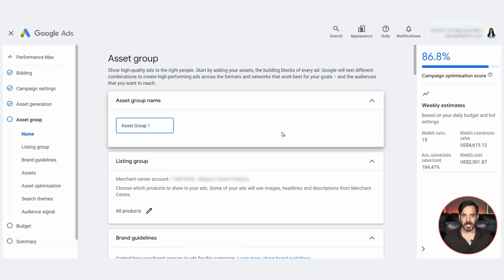Think of these as ad packages. A good rule of thumb is to have one asset group per product category. For example, one for shoes, one for backpacks. For this example, I'll make this asset group for bathroom products and name it like that. This makes your ads more relevant to each type of product.